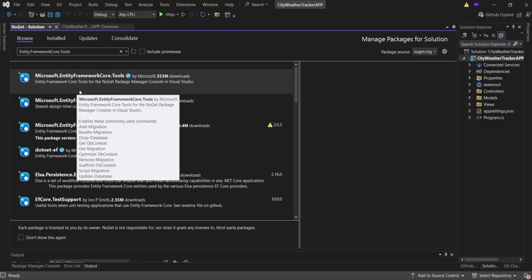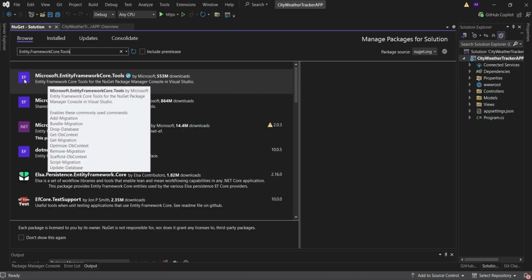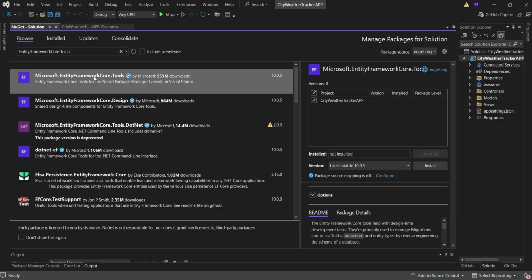Okay, that took an unusual time. So it must come from Entity Framework as well. It's from Microsoft. This is the one that's going to allow us to perform the queries. Not the queries, the migration. So you can read down there to see the details of what it does.